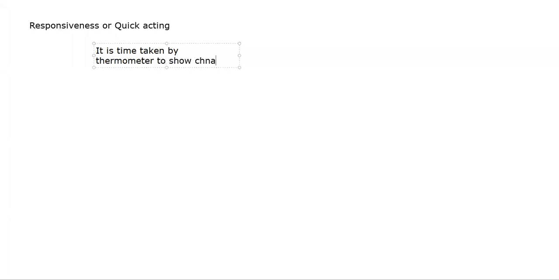The feature which relates to time is called responsiveness or quick acting. Responsiveness or quick acting is the time taken by a thermometer to show change in temperature. So how much time a thermometer will take to show a change in temperature, that is called responsiveness or quick acting. In this case, we don't bother about what the change in temperature is, but if it records a change in temperature in a short time, then we call that thermometer more responsive.